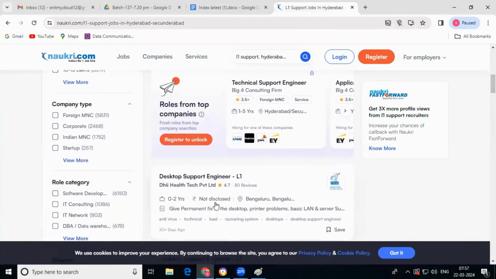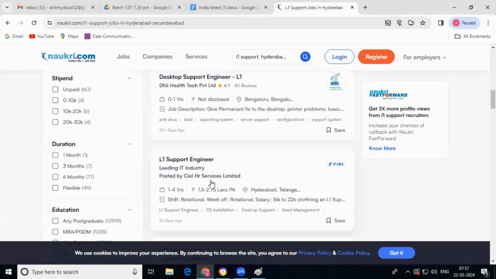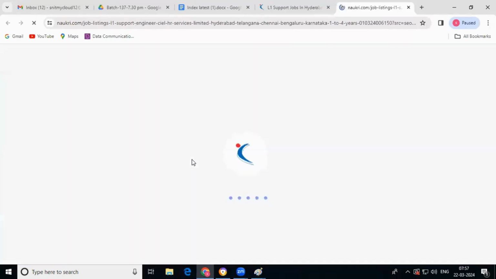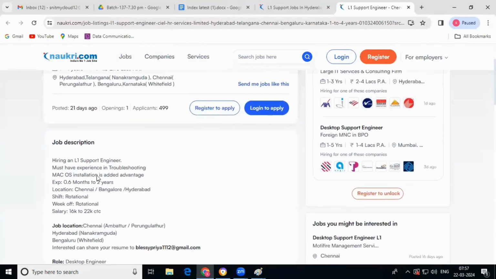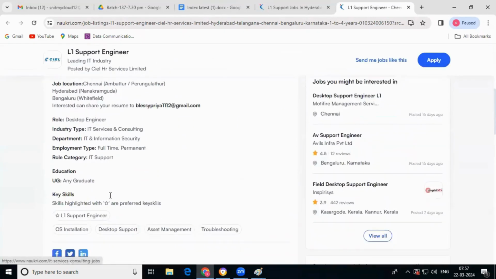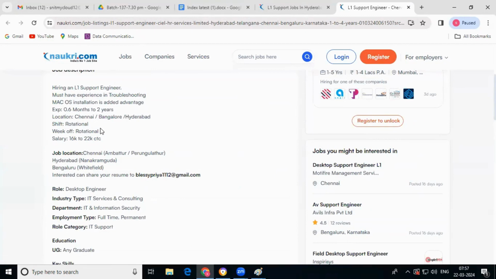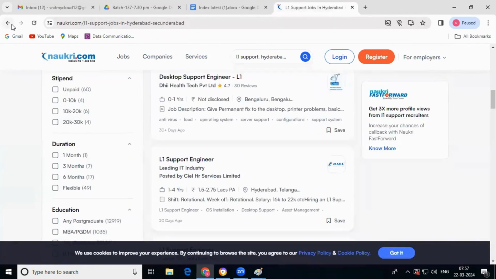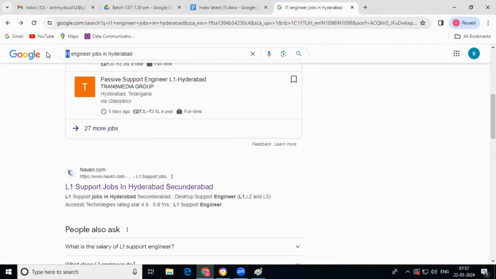Finally, with one more example, we'll see L1 support engineer here. It's not mentioned in much detail, but they must have experience in troubleshooting and they're asking about Mac, which is the Apple operating system.